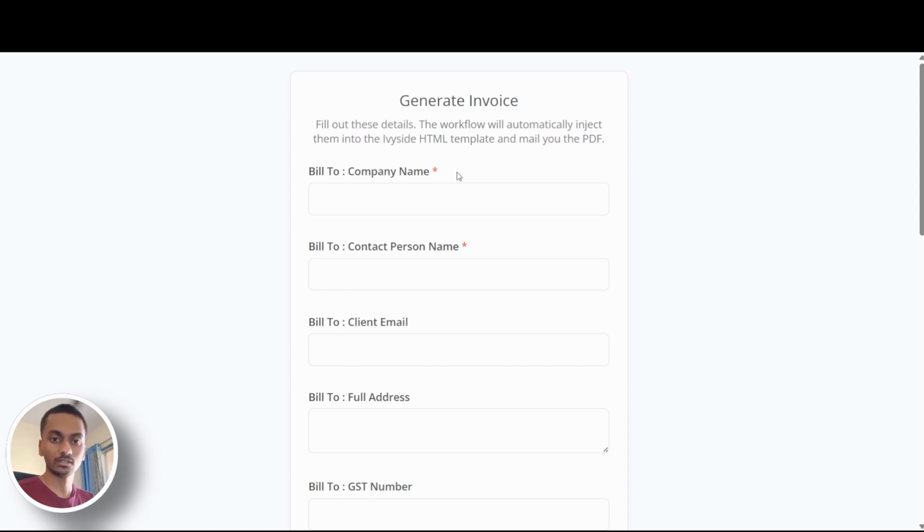So whoever is filling this form, it will be mailed to him as well and to me as well, since I am running the agency. So the agency owner will also get the invoice PDFs.